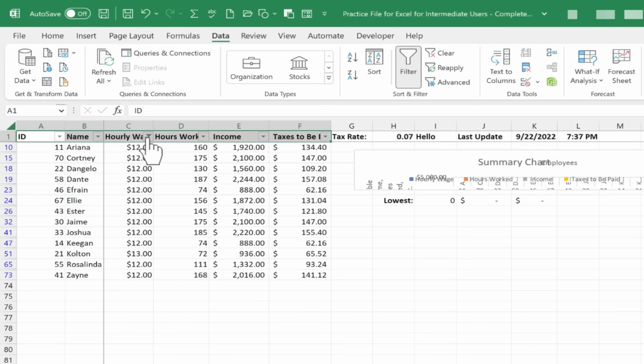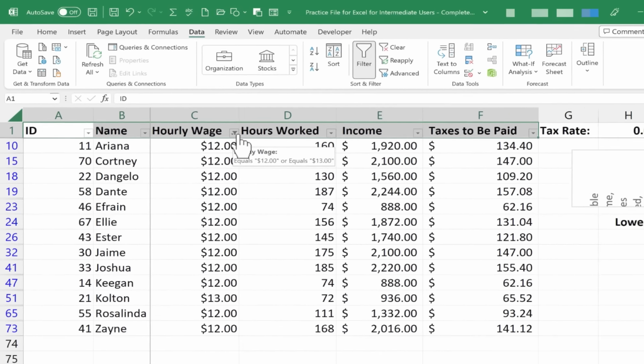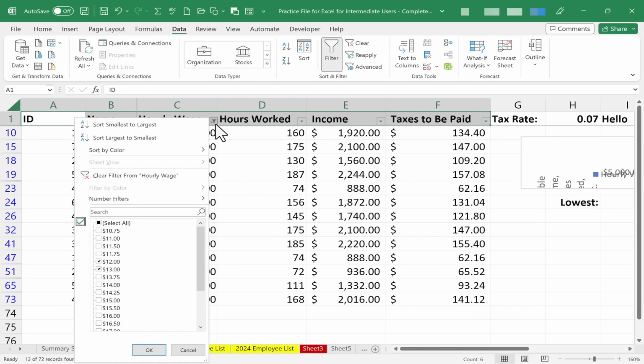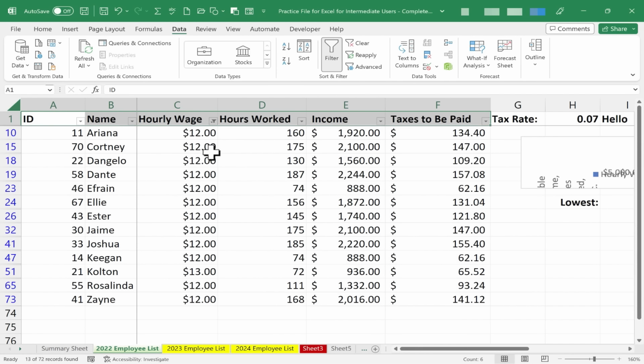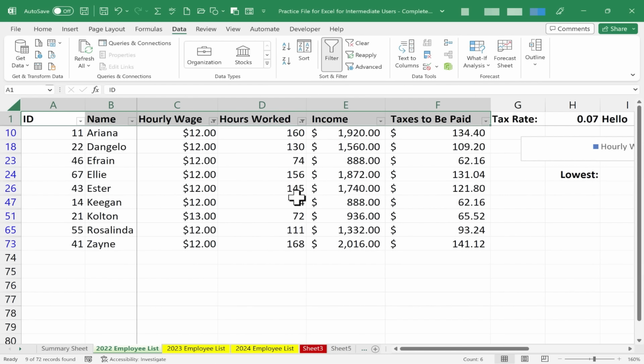Now notice my filter button here at the top, and I'm going to zoom in a little bit so you can see this better. But instead of having an arrow on the button, it now has a filter symbol. And so that tells me that a filter has been applied based on the information in this column. Now I could filter again if I wanted to. I could place a filter, let's say, on hours worked. So in addition to hourly wage of 12 or 13, maybe I only want to see employees that worked these amounts of hours. I could click OK, and now I have 2 filters applied.